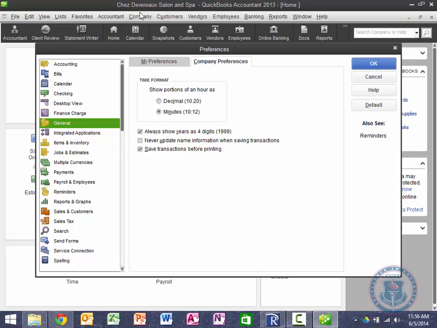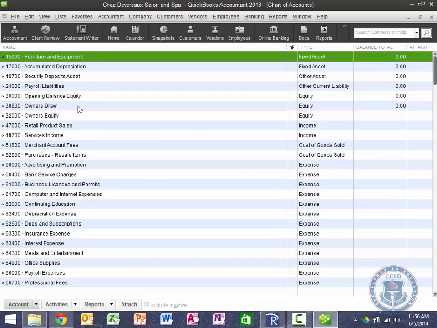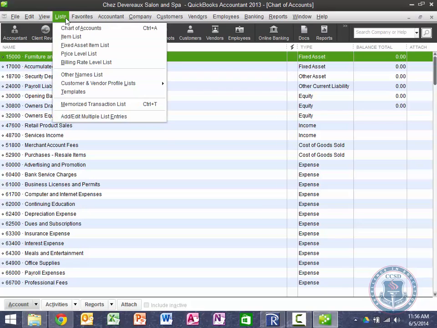Now let's go ahead and customize the file a little bit. We can add accounts, vendors, customers, a bunch of different things, and I'm going to add a sneeze. What I would like you to do is click OK, and then hit Control A, and that pulls up our chart of accounts. I could also go to Lists, then Chart of Accounts. That's how I could get to it from a menu, but if you hit Control A, it brings up this chart.